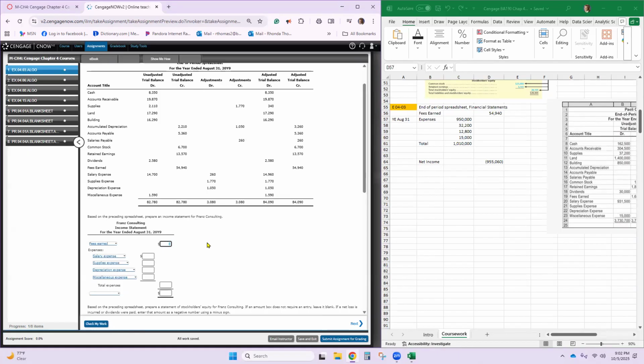Okay, so I have $54,969.40. All right, and then salary expense, $14,960. Supplies expense is $1,770. Depreciation expense is $1,050, and miscellaneous is $1,590. Then we need a total expenses amount. So let me key this in here.